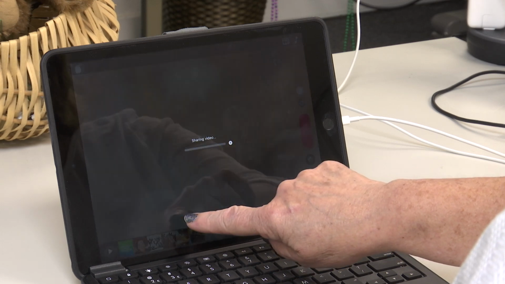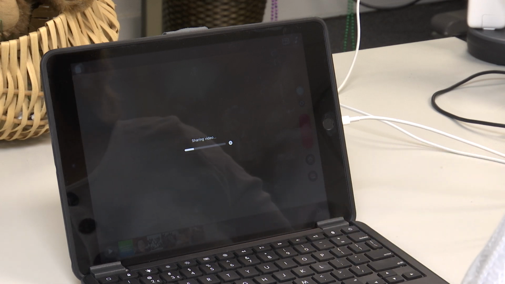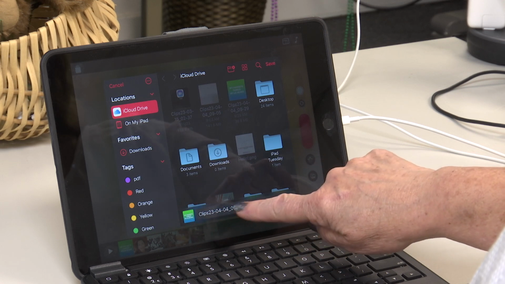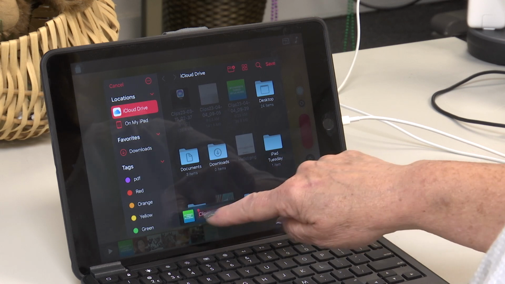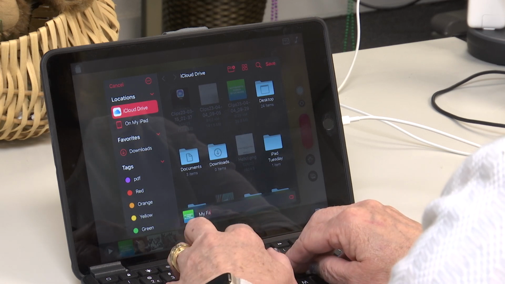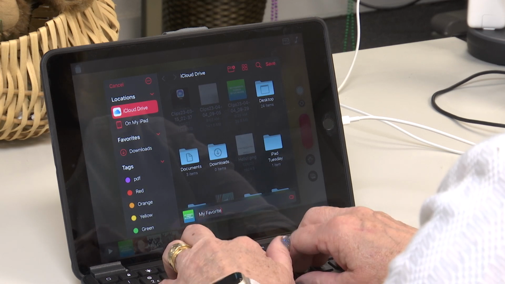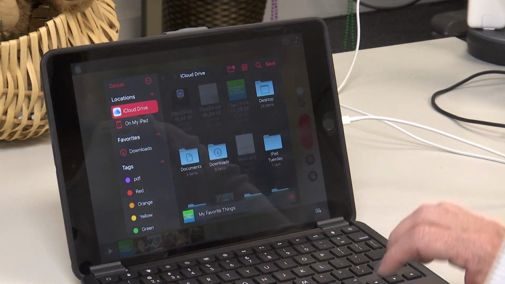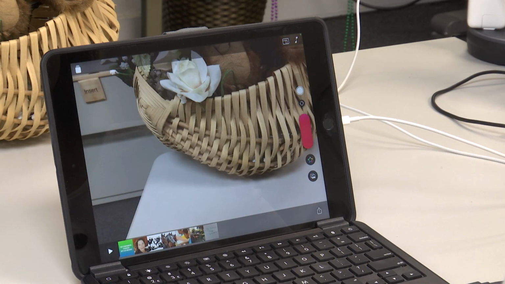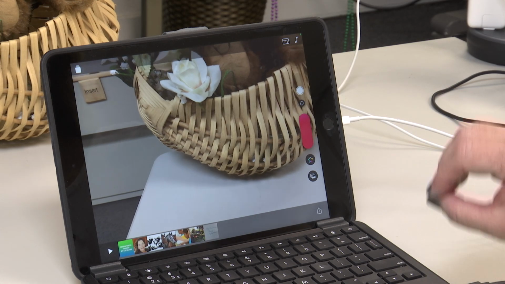Choose save to files, and it's going to save the video, and this will give me a chance to rename my video to what I want it to be. Here it is. There's the name of the clip. Let's touch that. And you see it highlights red, and I can rename it to My Favorite Things. And now that I'm done with that, I'll hit enter. And it's saved and named.